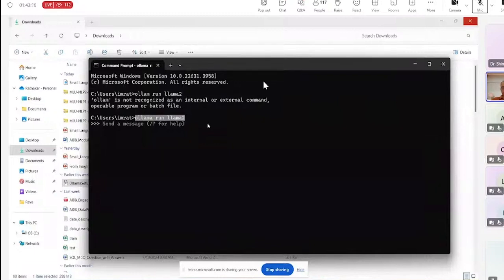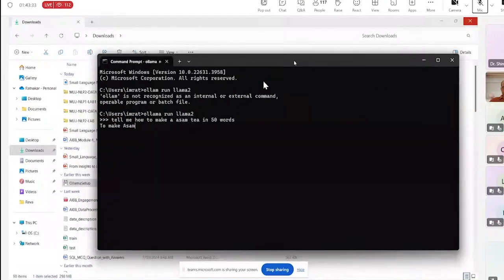But in my case, since I've already downloaded this model on my hard drive, I can go and say, tell me how to make Assam tea in 50 words, right? So it's thinking, and because my machine is not really powerful, you can see it's going to take a little bit of time. But this is the beauty of running the models offline. People or organizations which don't want to share anything with anybody outside can run this model completely offline. There's no internet connectivity required.